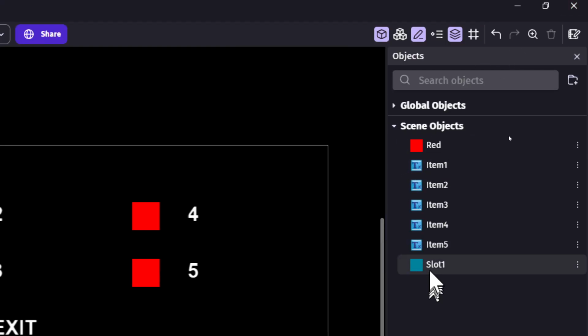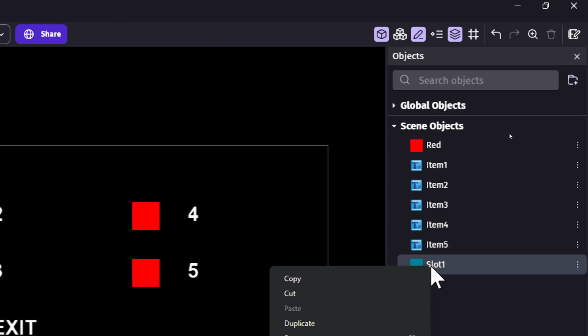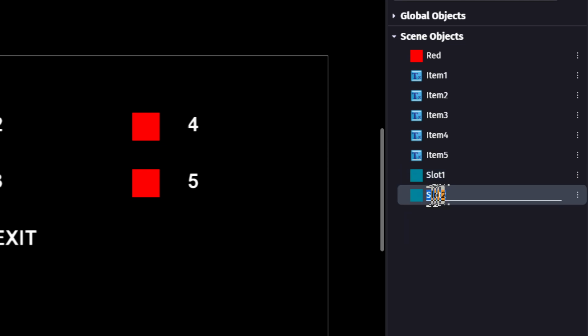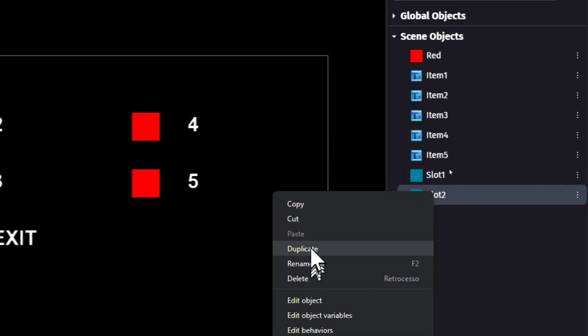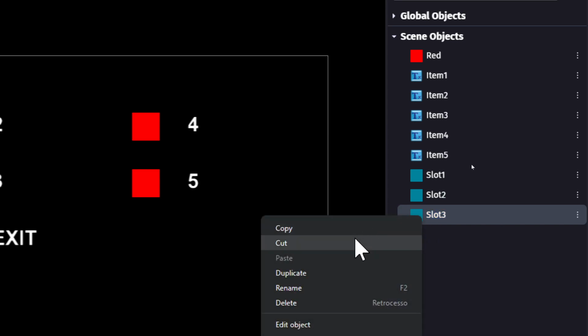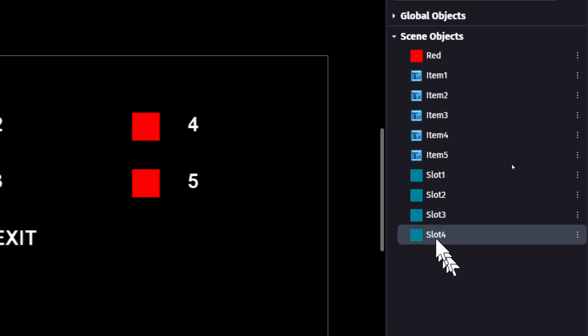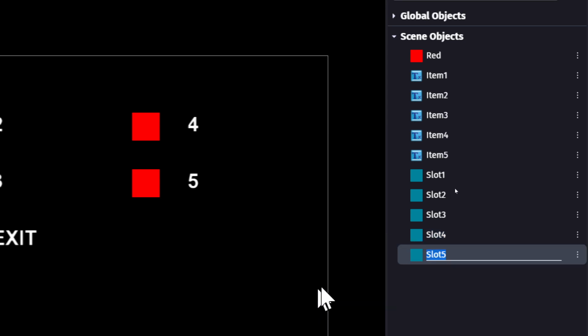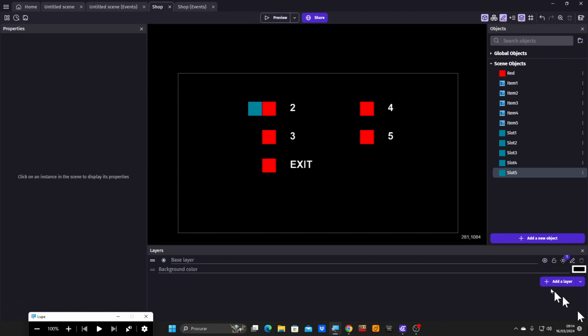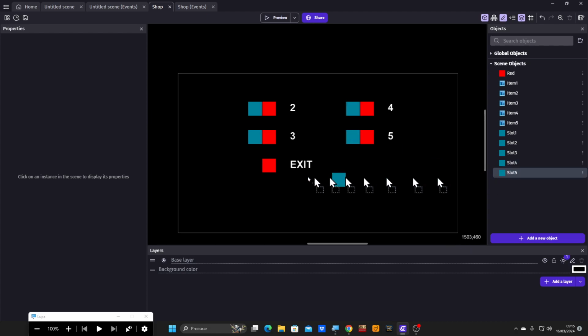So now we need the same as before. We need 5 slots. So we're going to duplicate these. Duplicate. Number 2. Number 3. Number 4. And number 5. Cool. All right. So number 1. Number 2. Number 3. Number 4. And number 5.